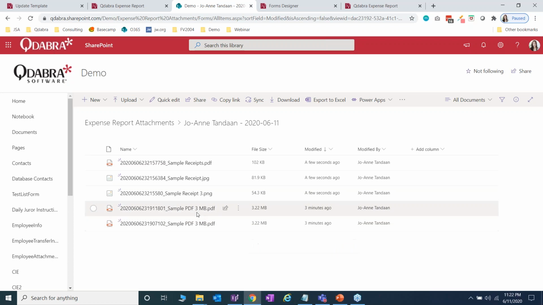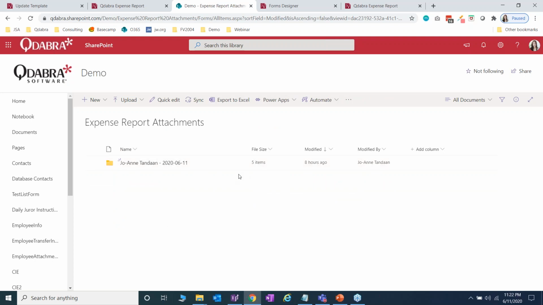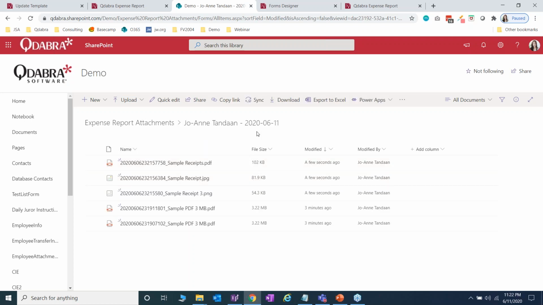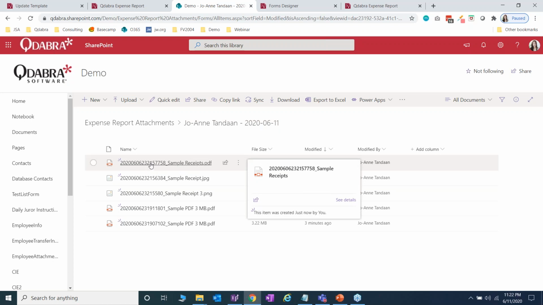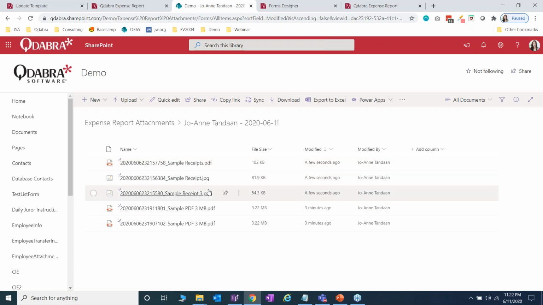And these two are the ones I submitted a while ago. Yep. And so the save to SharePoint command works together with the create SharePoint folder. So it created this folder for me with my name and date format here. And it's also prepending the date time in the file attachment name here. So it's generating a unique name for you, so you can see it's more organized.